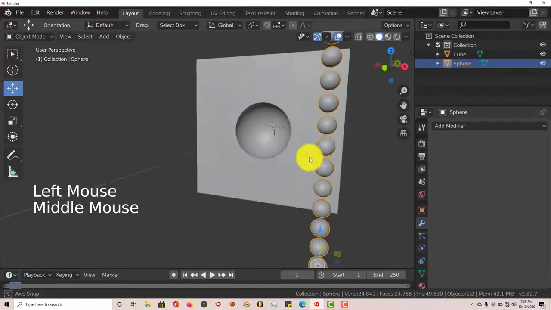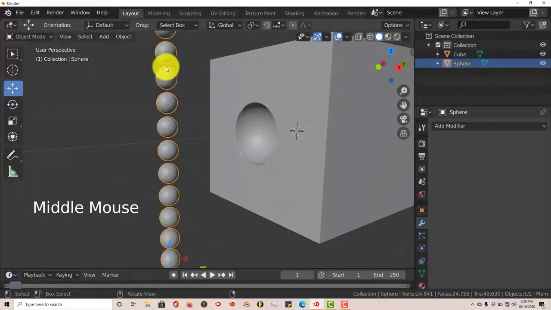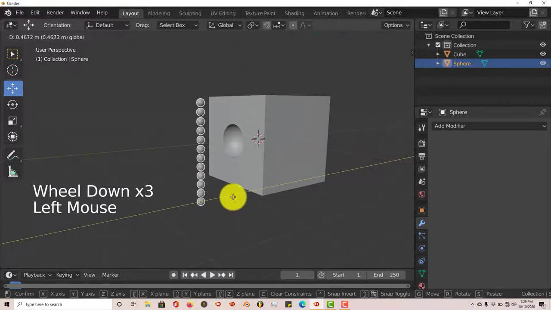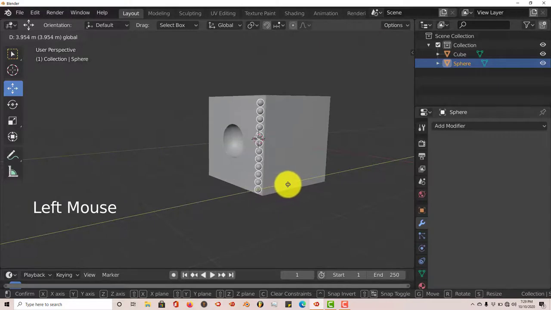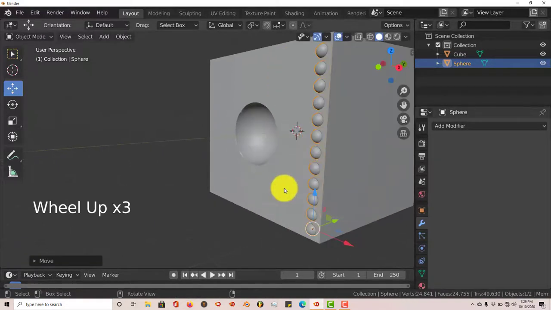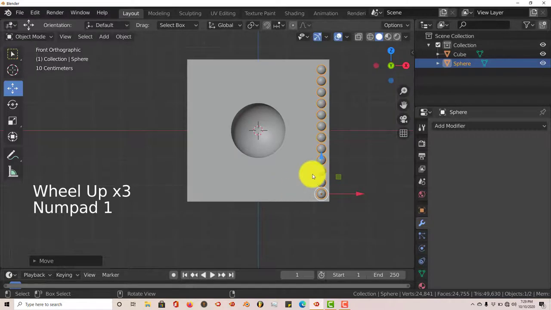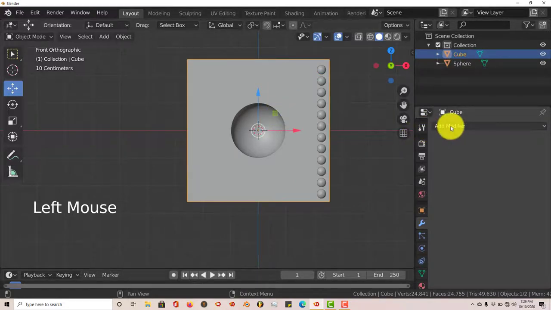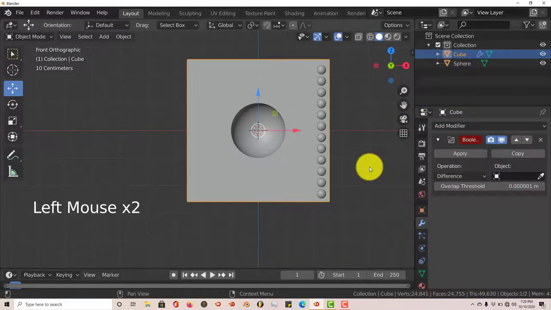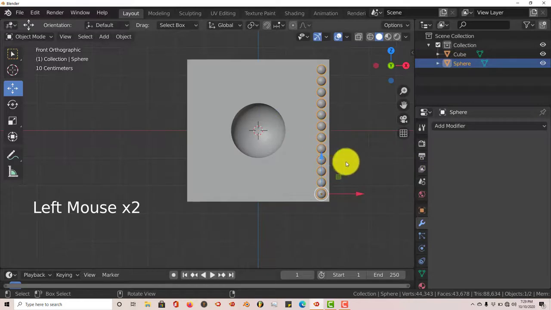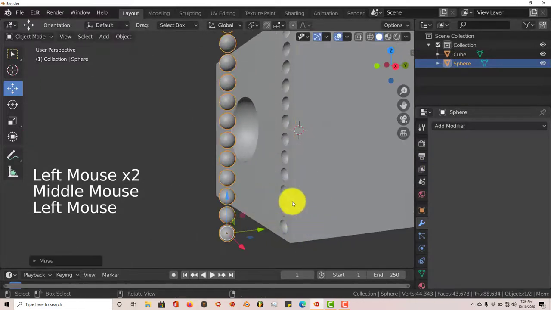And what this is going to do is cut holes into our cube here. So we're going to left click and drag along the y-axis and pull this in. Okay, let's press 1 so we can see from the front view again. And we're going to click on our cube again, add modifier, boolean, click on our eyedropper, and click on the spheres, click on apply. Let's see what it's done. Pull this out, and there you go.